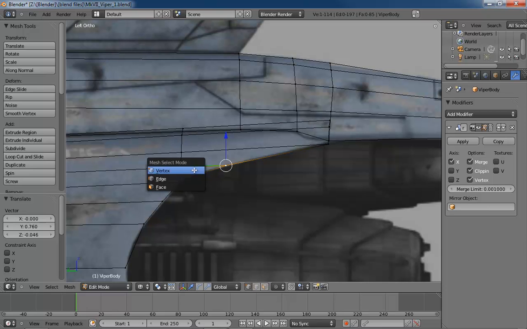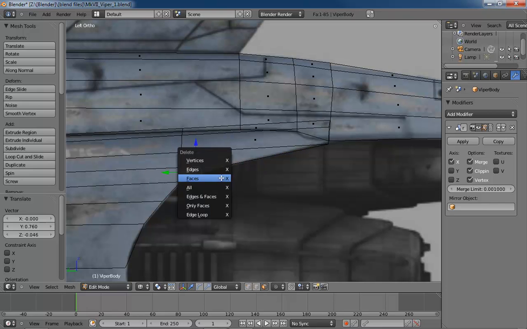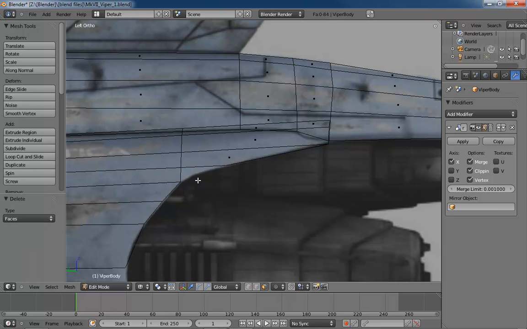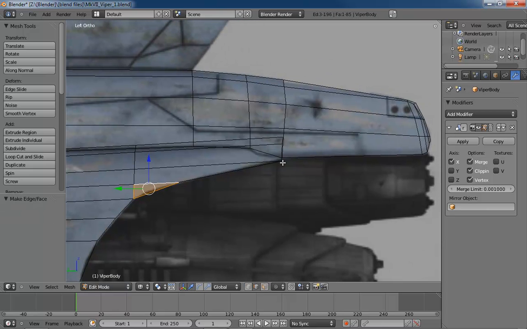So let's hit Control, Tab, and Faces. I want this face. I'm going to hit X. And let's delete out that face. And then I'll hit Control, Tab, E, and grab you, and hit F. And we'll just turn that into a triangle. I think that'll work a lot better for us.